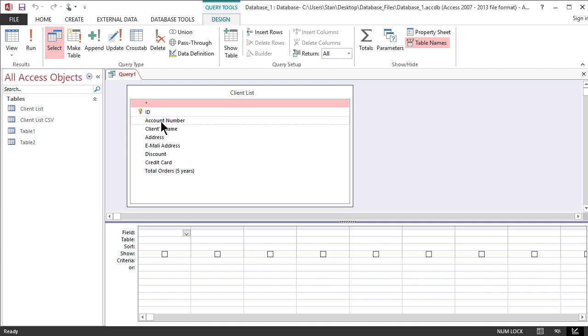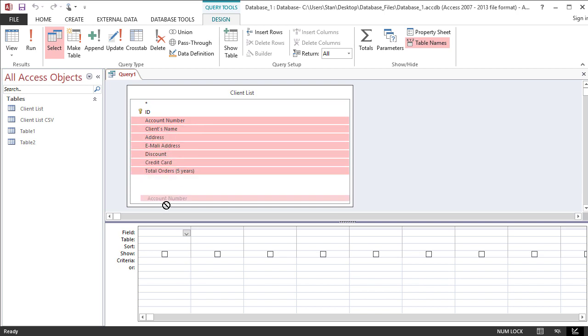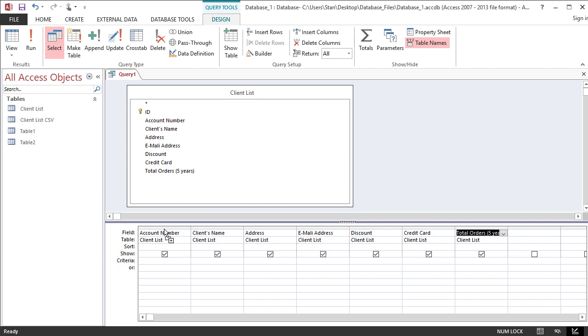So first of all, I have all my fields here. If I want to add all of them, I simply hold Shift and click on the first and the last one, and I drag it down here to the working area. All right, so now all my fields are here. We have a Show row here which says show. Do I want to show it or do I not want to show it? In this case, of course, I want to show it. And in order to run it, simply click on the Run button here.